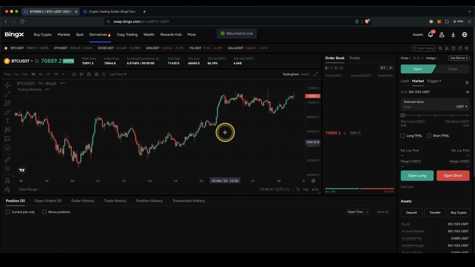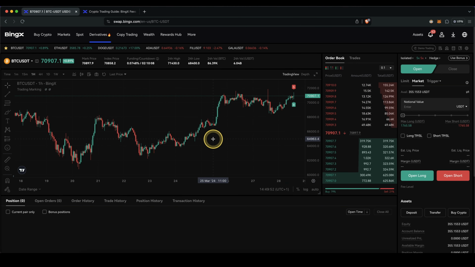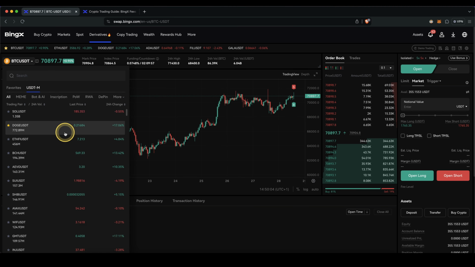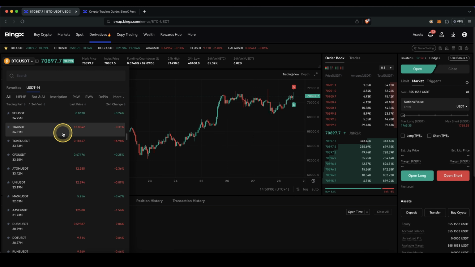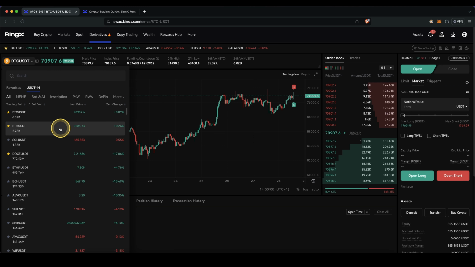All right, so let's go back to the real mode and I'm going to show you everything we can see right here. First of all, you can choose the trading pair that you want to trade up here. So if we go in here, you can see all of these different trading pairs, Ethereum or any other coin that you want to trade. In this case, I'm going to stick with Bitcoin for now.